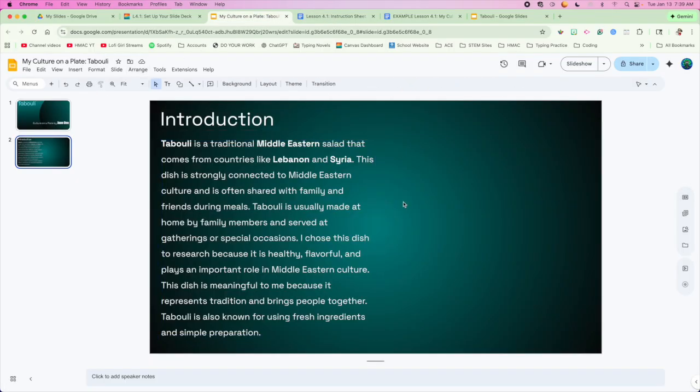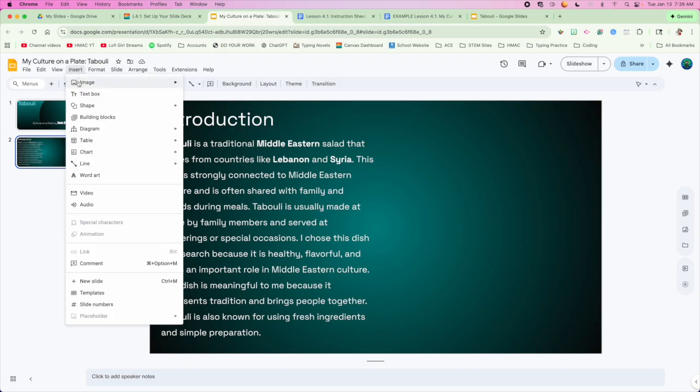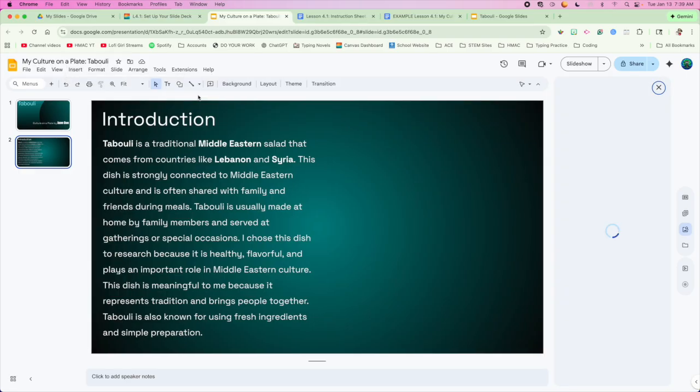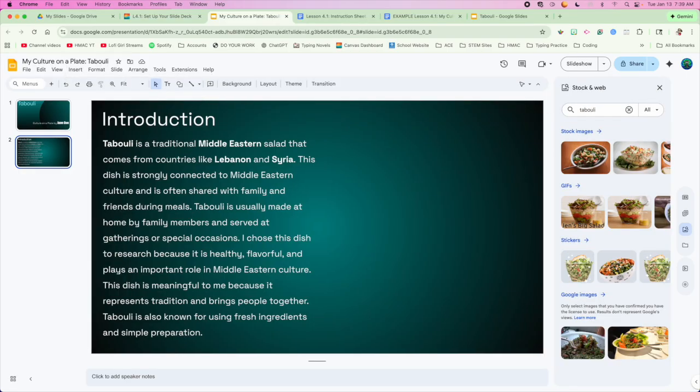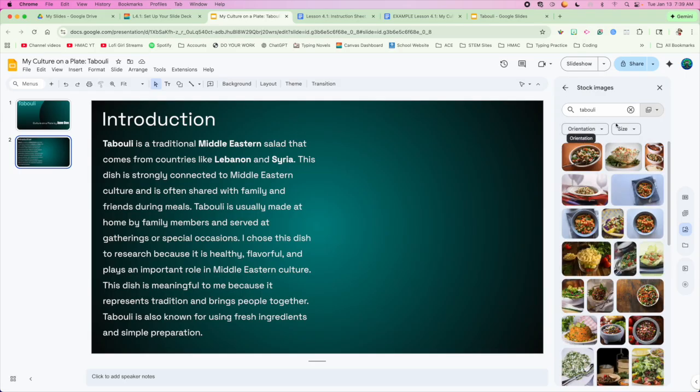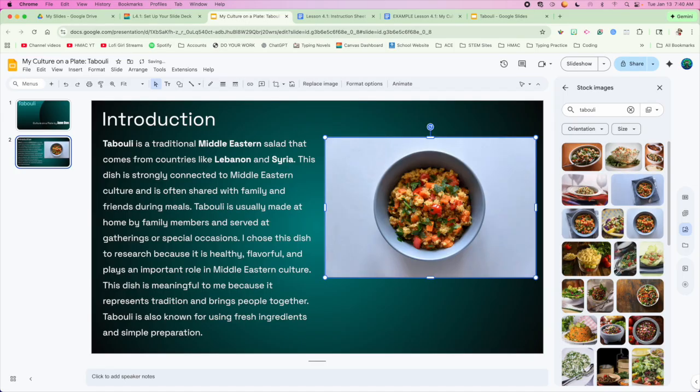So I'm going to just click on the box anywhere over here, so I'm no longer in the text box, and I'm going to go to Insert, Image, Stock and Web. I'm going to type tabbouleh, and then I'm going to look at my stock images here, okay? And let's just pick one that we see. I'm going to go ahead and pick this one, okay?